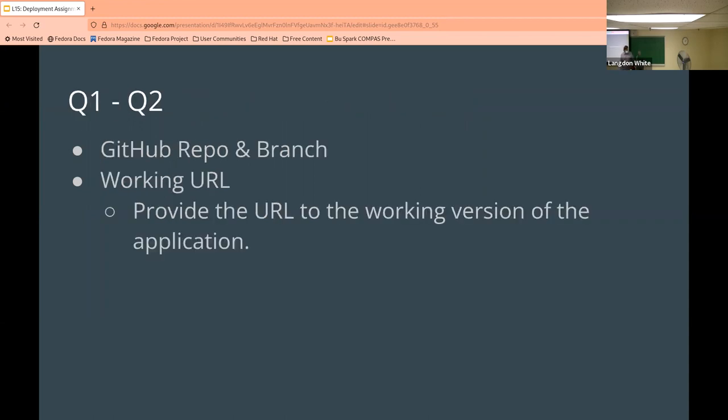So starting off, question one and question two. Basically it's: give me the GitHub repo and branch. As you may or may not know, when you change branches, the URL of the GitHub repo puts the branch in the URL. So make sure you're in the right branch, then copy and paste the URL, just so I make sure we're on the right branch. It is a common problem for a student team to give me the main branch, which will not have any branch in the URL. And then I go evaluate it, and it looks like you have done nothing. So make sure you get the right one, okay?